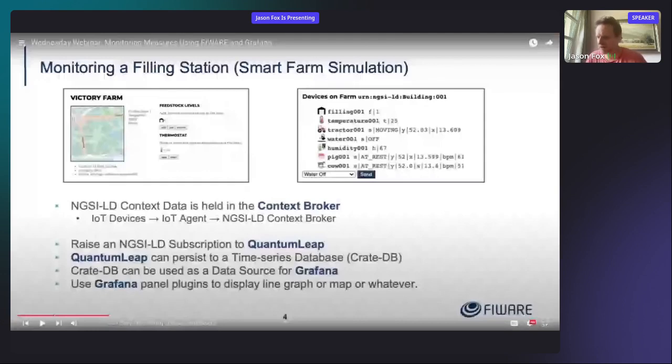This is the advantage of having made a recording just in case things go wrong on the live demo. So here's the deep dive filling station.